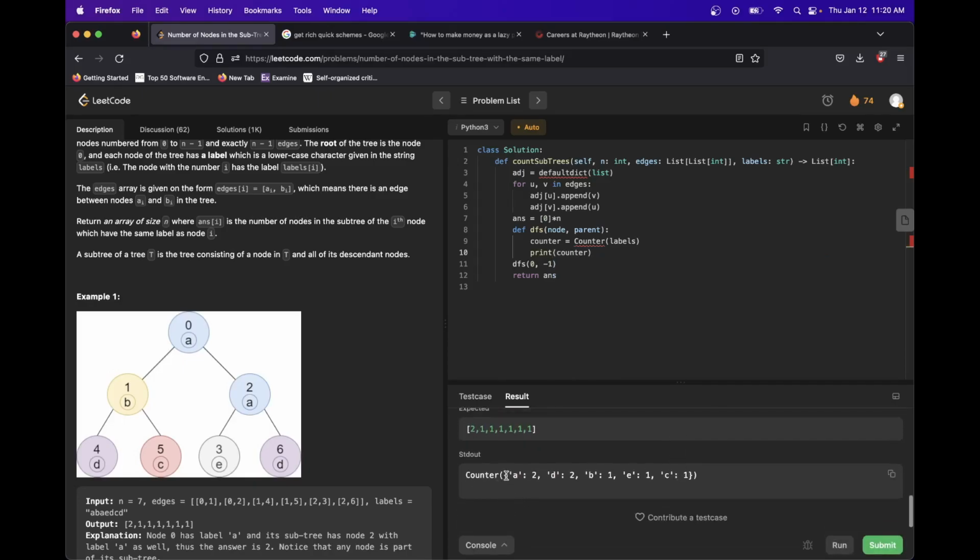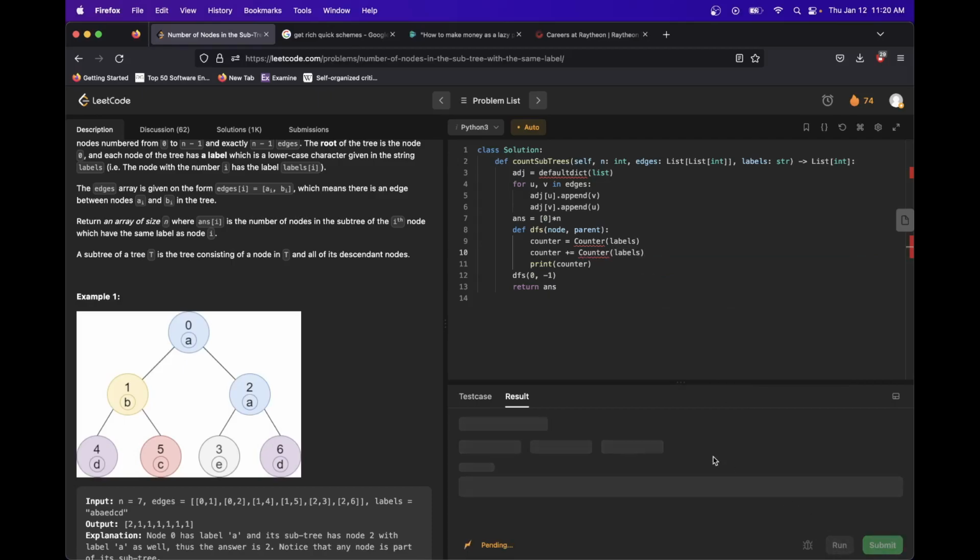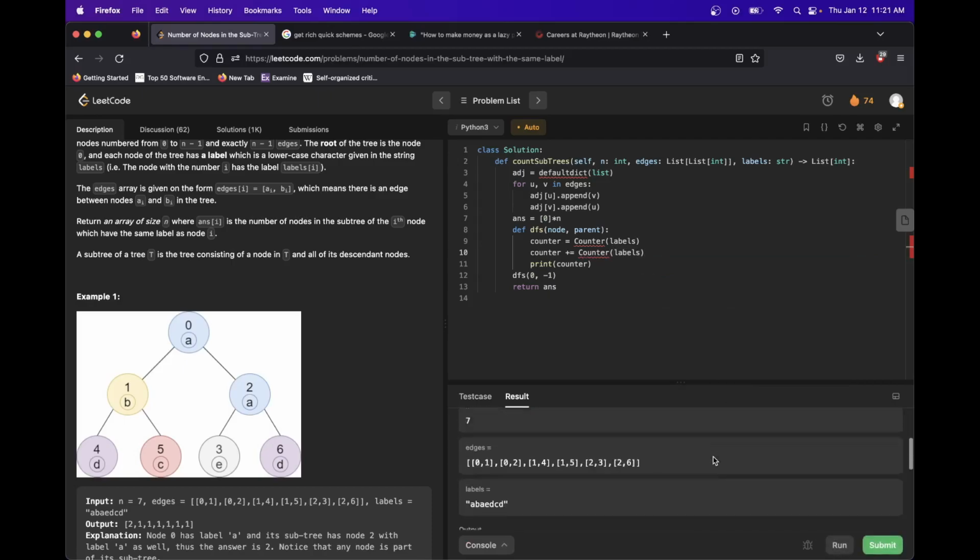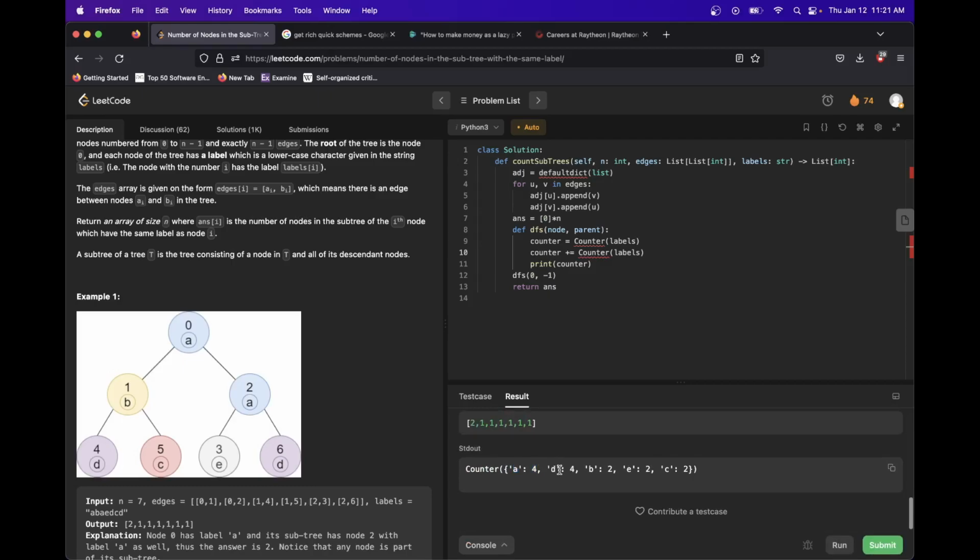So what that's going to print is, look, there's 2 A's in that, and there's 2 D's, and there's 1 of everything else. And the reason why I'm using counters is not only because this is useful for what we're doing conceptually, but also because unlike dictionaries, you can say something like counter plus equals another counter. And let's have this other counter, let's just say counter labels again. And now when we print it, we're going to see, oh, A has 4, D has 4.